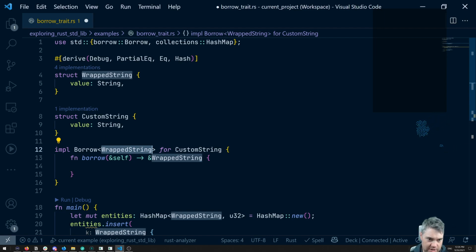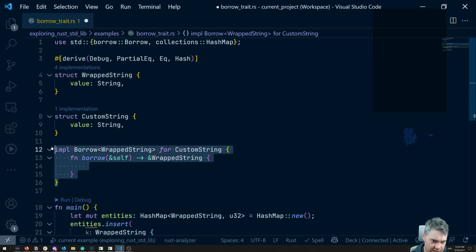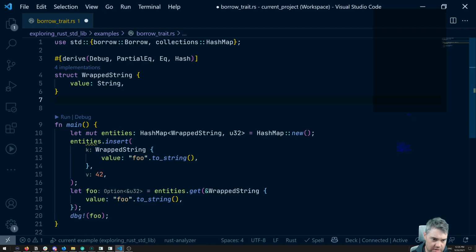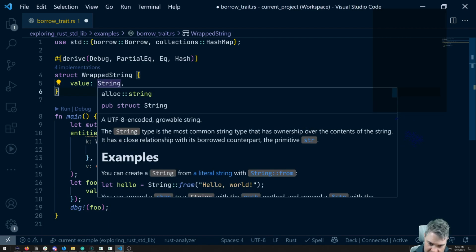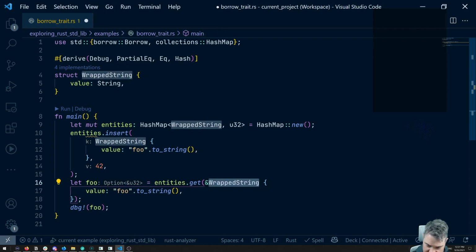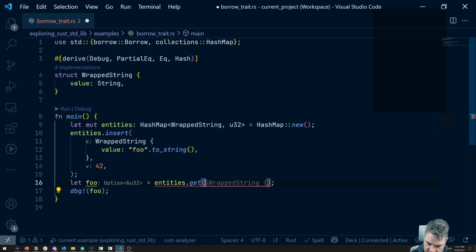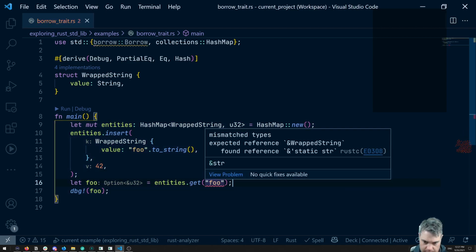Oh, I know what I want to be able to do. I know, not this WrapString. Not CustomString. If I do this, then I want to be able to search not like this, get WrapString. I want to search the same way that a string does. I want to search for that. Found reference static string. Okay, so expected reference.